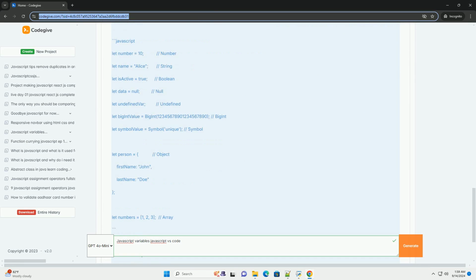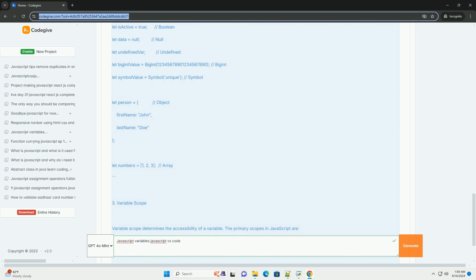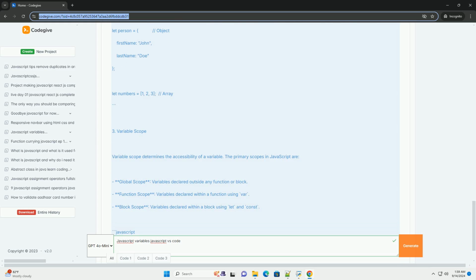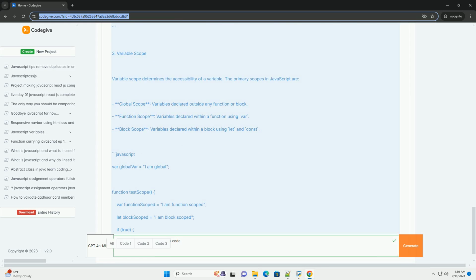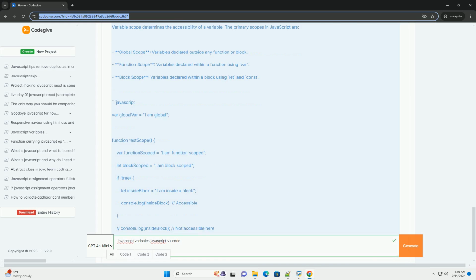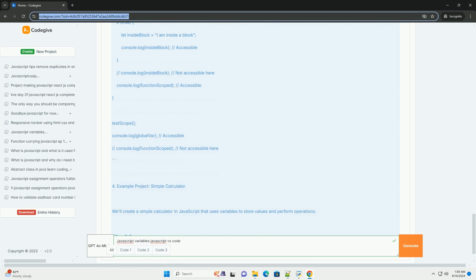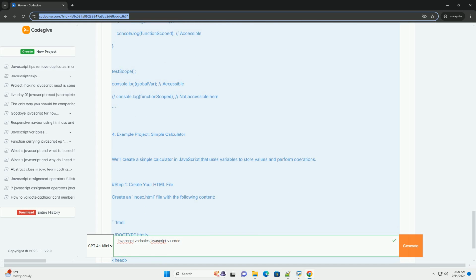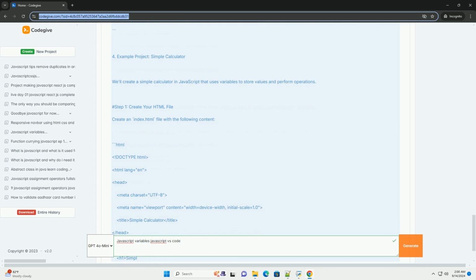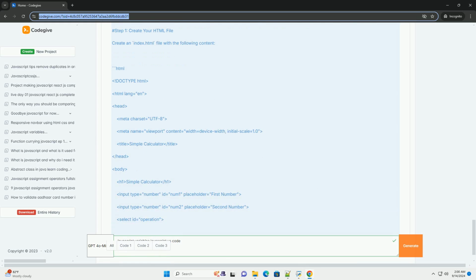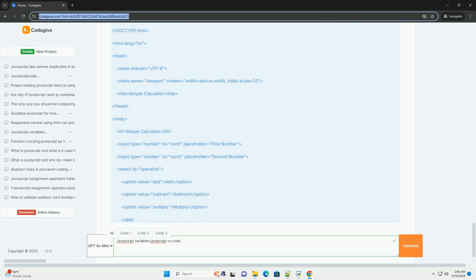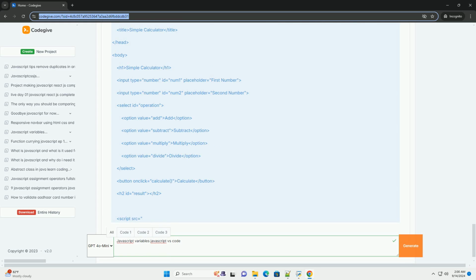In the context of Visual Studio Code, a popular code editor for JavaScript development, users benefit from features like syntax highlighting, code suggestions, and integrated debugging tools that enhance the coding experience. This code supports extensions that can further improve JavaScript development, such as linting tools that help maintain code quality and formatting.